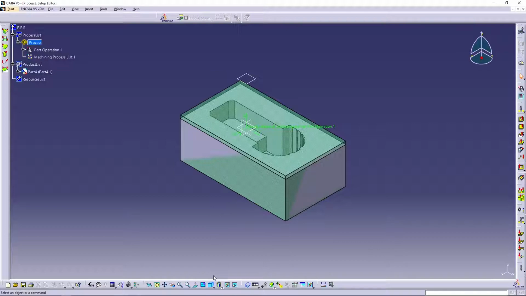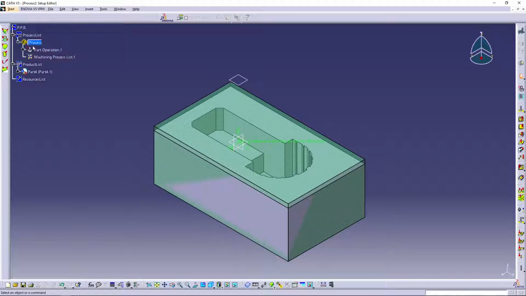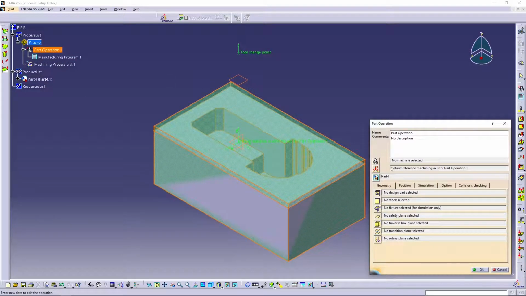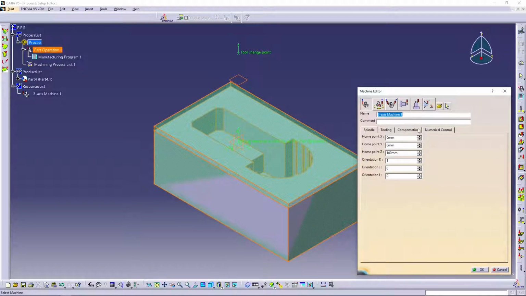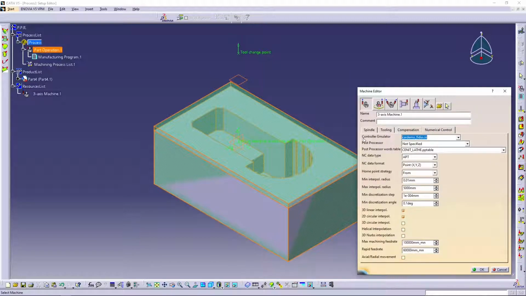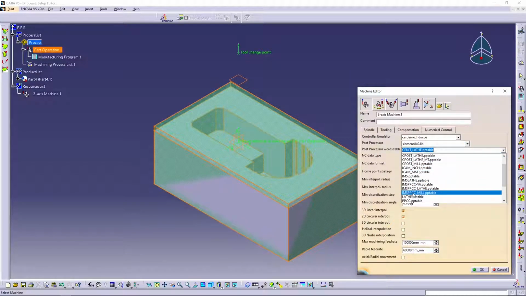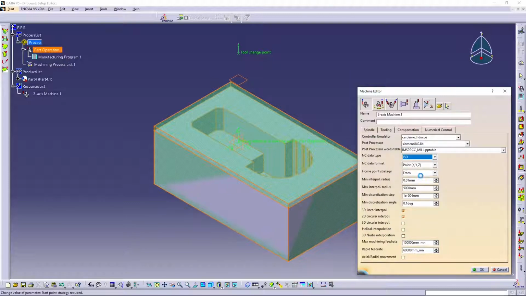Here is the workspace for the prismatic machining. Firstly, go to the part operation, double click, and then choose the machine that we will be using. Here, go to numerical control and make sure the control emulator is CATIA and the post processor is Siemens 840 and the post processor word table is IMS PPCC mill. And for the NC data type, we will choose ISO.